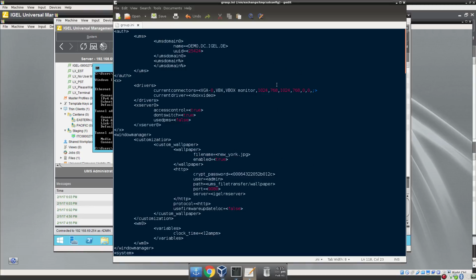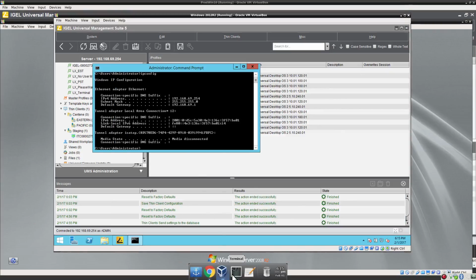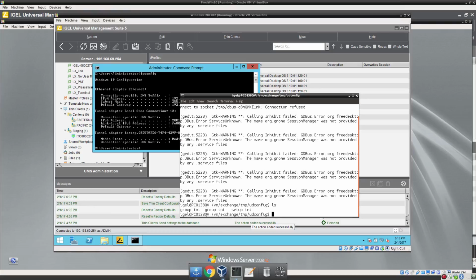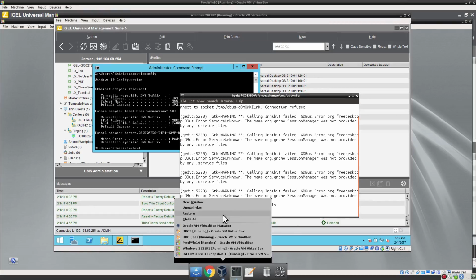We can close that without saving. So our group.ini now has everything in it. All right, great. So let's go back over here, and let's go back to our thin client, which still has this mounted.